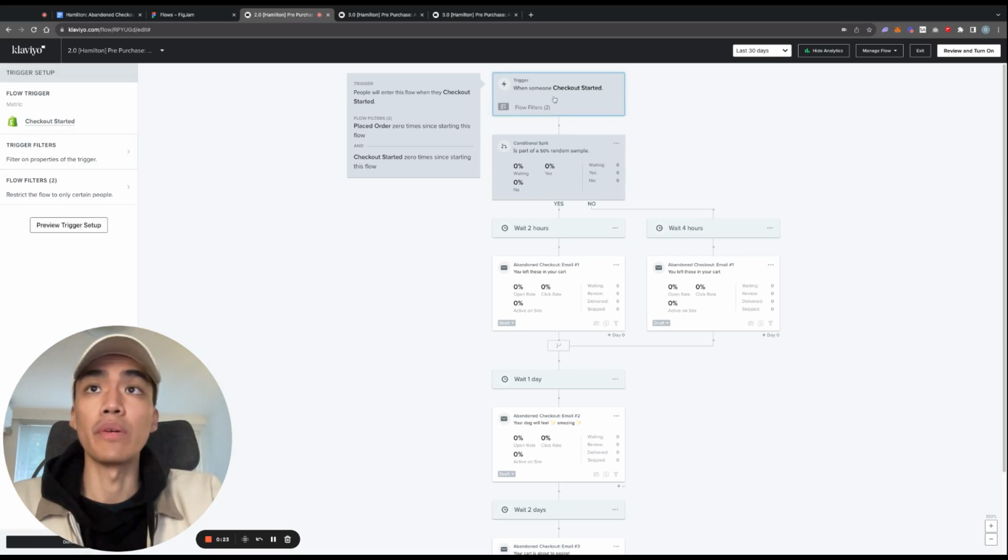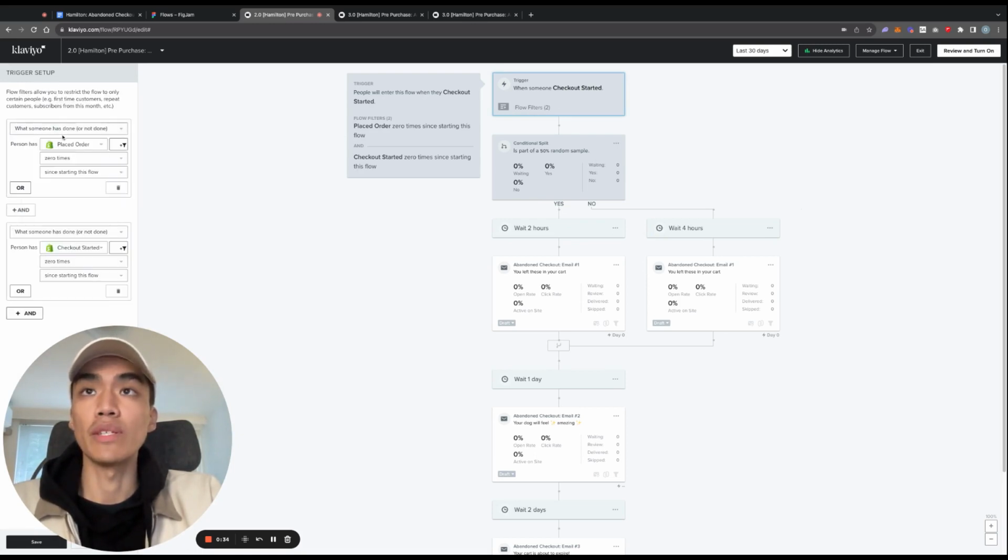So just starting from the top here, obviously this is going to be a Shopify store. And you can see here that this is the checkout started flow trigger. And with the trigger setup, this is exactly what it looks like. So again, what someone has done or not done: they've placed an order 0 times since starting this flow. And then very importantly as well, checkout started 0 times since starting this flow. So again, this just prevents them from getting looped over and over and over again within this flow.